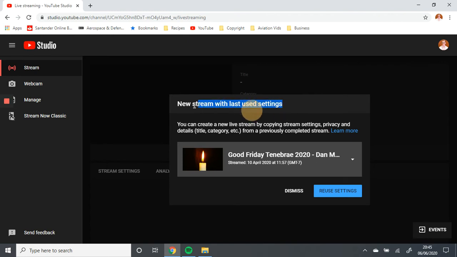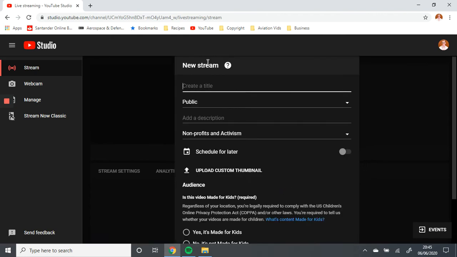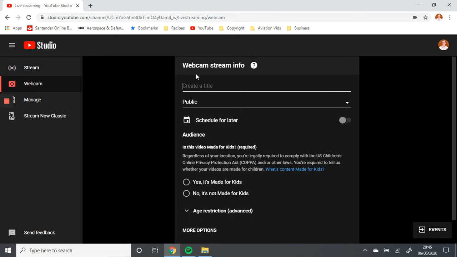You can see here it's inviting me to potentially use my last used settings, but that was to do with a stream rather than a webcam, so I don't want to use that. But it is a very handy feature if you are going to be using it on a regular basis. So I'm going to click webcam here rather than be on the stream section.